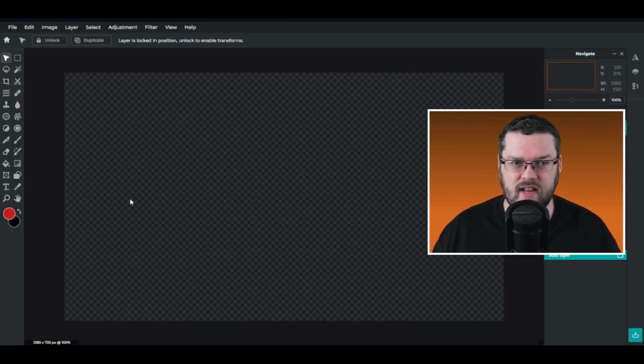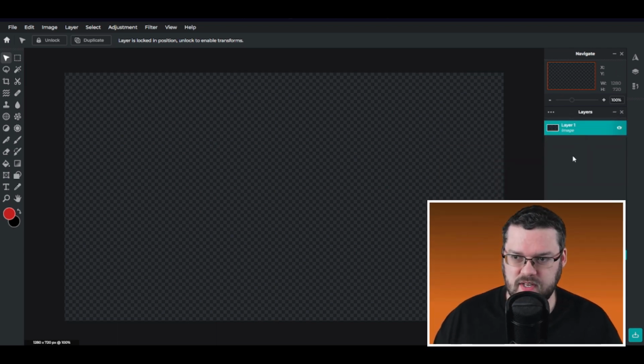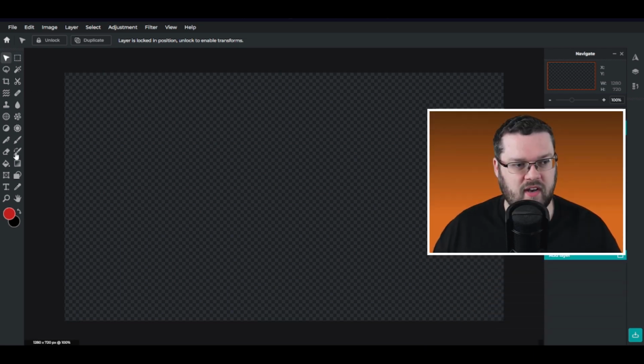After pressing create, it takes you to this screen right here, and this is where it all opens up to your creativity. Over here on the right, we have our layers and how we can transform those layers, merge them, duplicate them, etc. Over on the left, we have our toolbar.